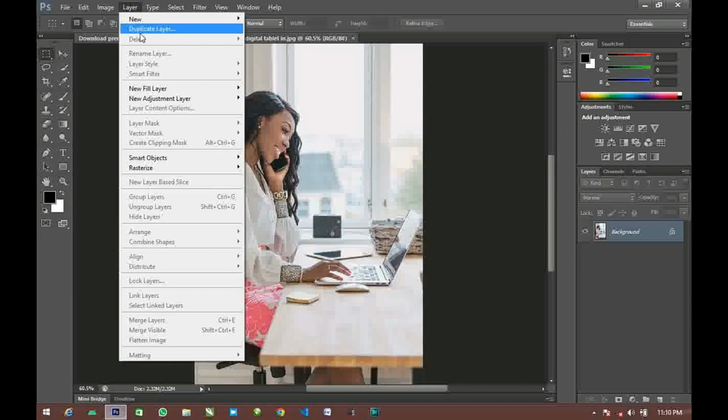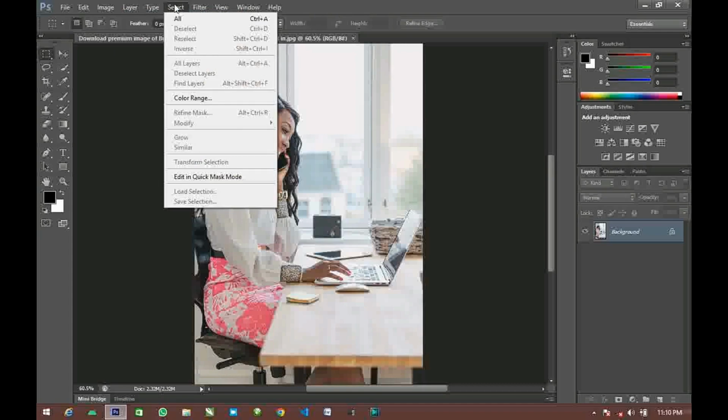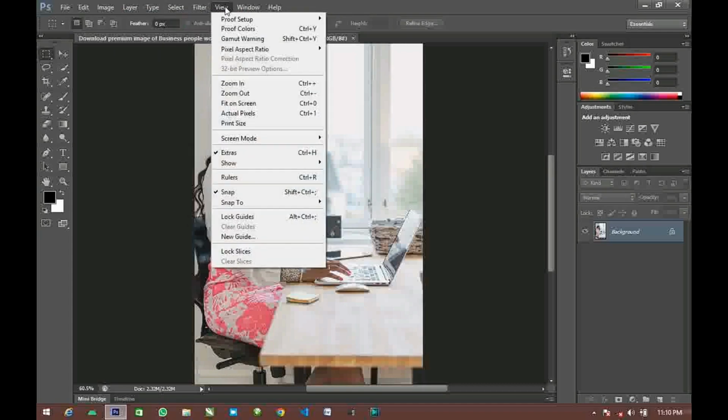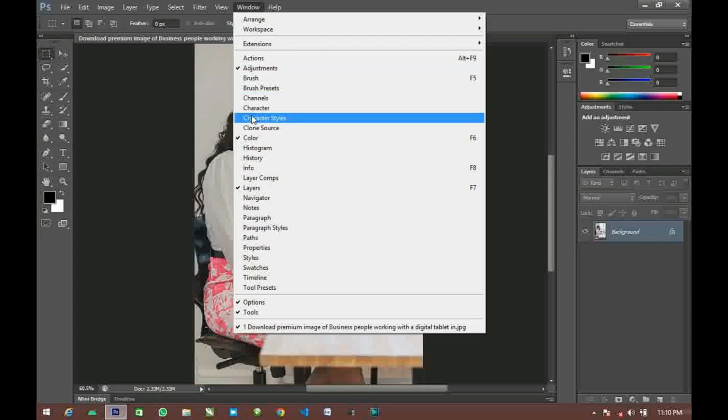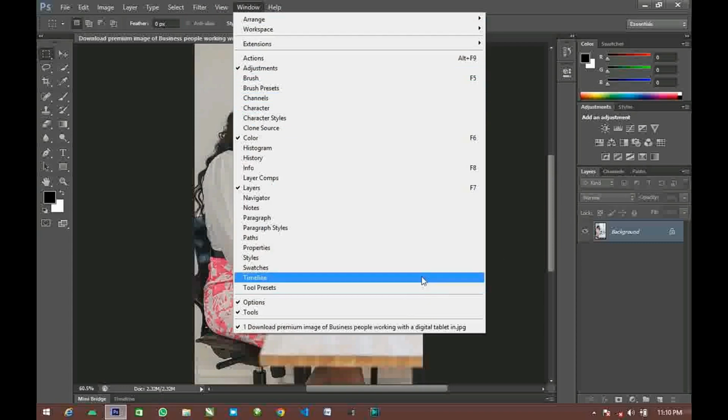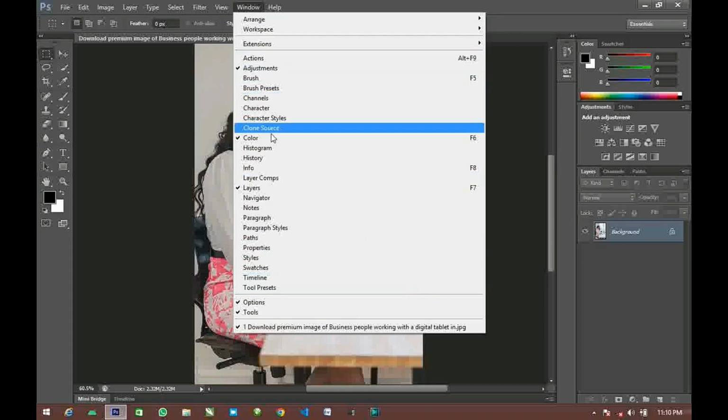This is layer. You can add a new layer. You can also delete a layer. This is type. This is select. This is filter. This is view. This is windows. In windows, you can add windows to your workspace. You can also remove any windows from this workspace.